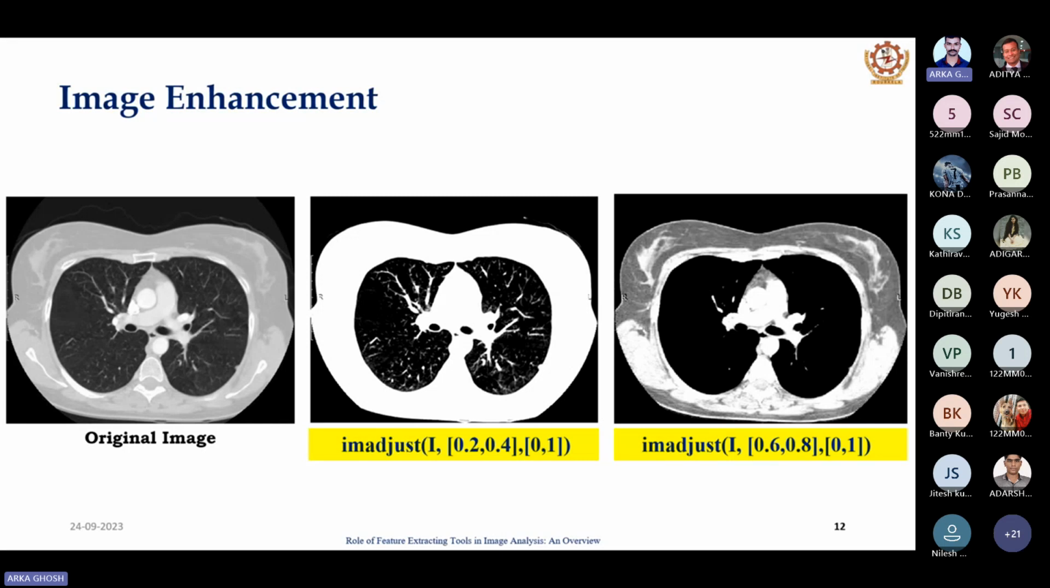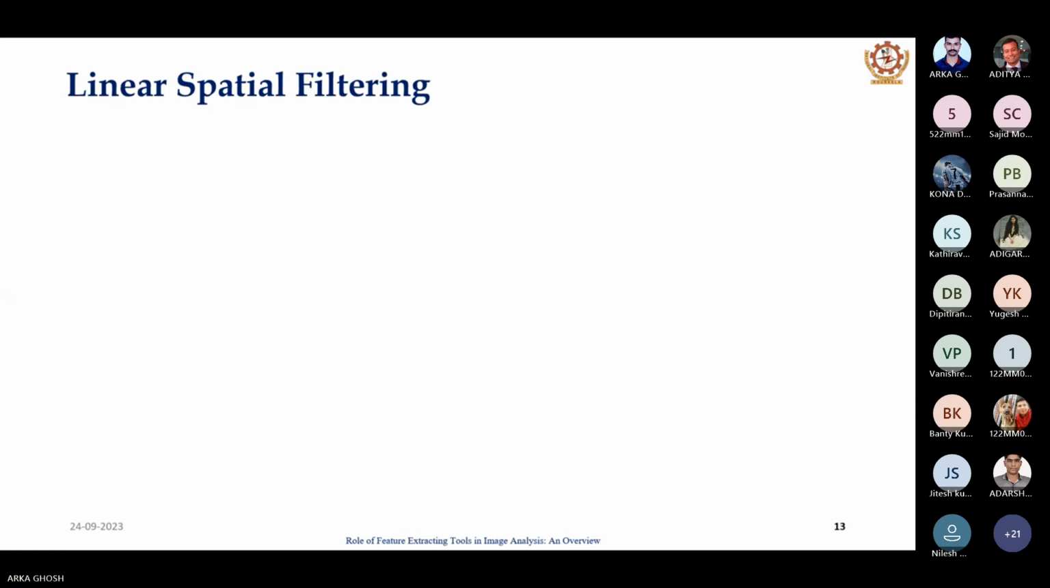You see in the original image we have different gray regions, and in the next one we still have some gray regions, but in the last one, the gray regions in the middle of that image have almost been removed. Right? So in this way, we can manipulate or play with the intensities in that particular image. Next is the linear spatial filtering.